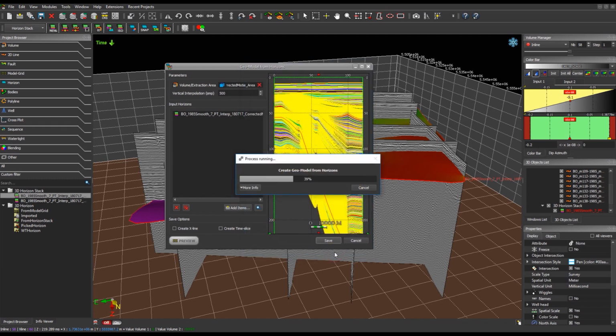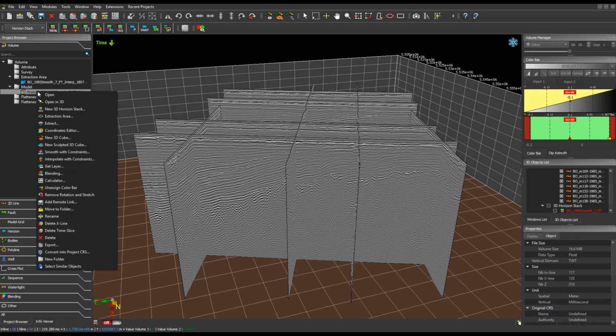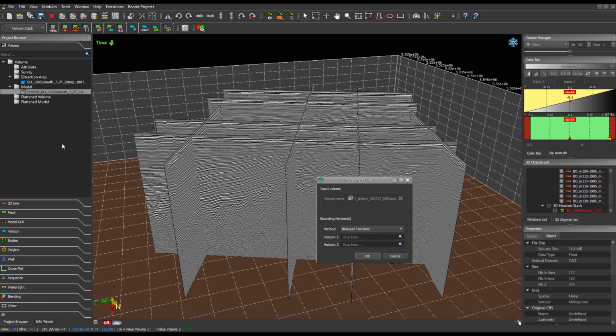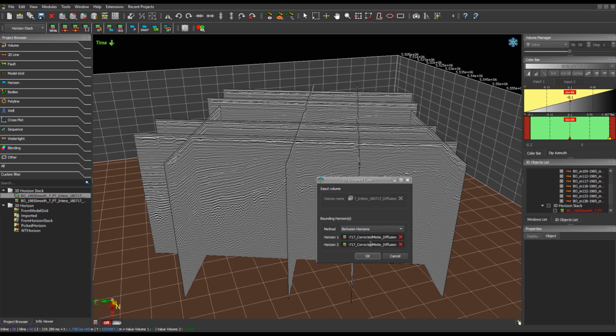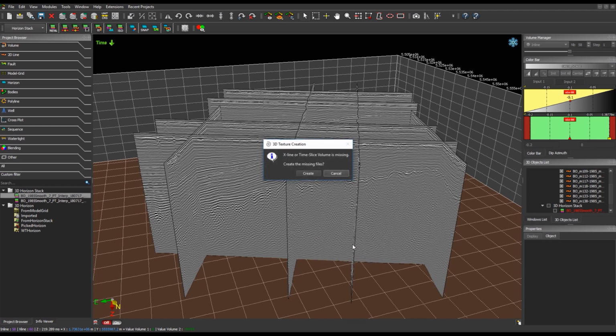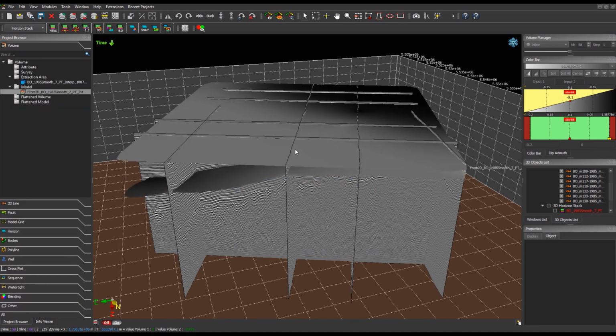Several displays of the GeoModel are possible. For instance, right-click on the name of the GeoModel and, from the context menu, click on the New Sculpted 3D Cube option. In the displayed interface, select a bounding method and, on the corresponding field, select the horizon stack or horizon that will geometrically limit the top and bottom of the sculpted GeoModel. Create the missing X-line or time slice if necessary.